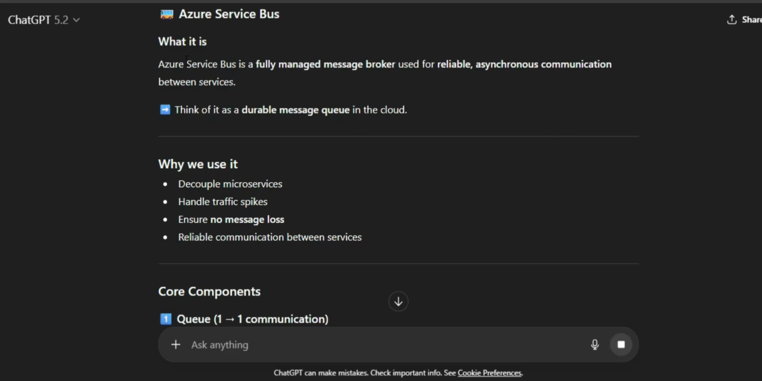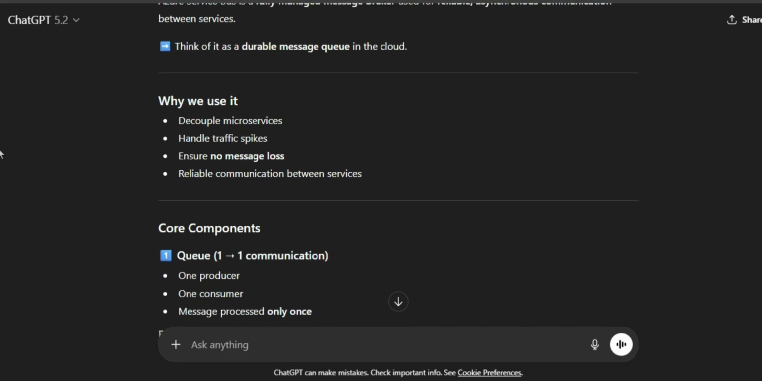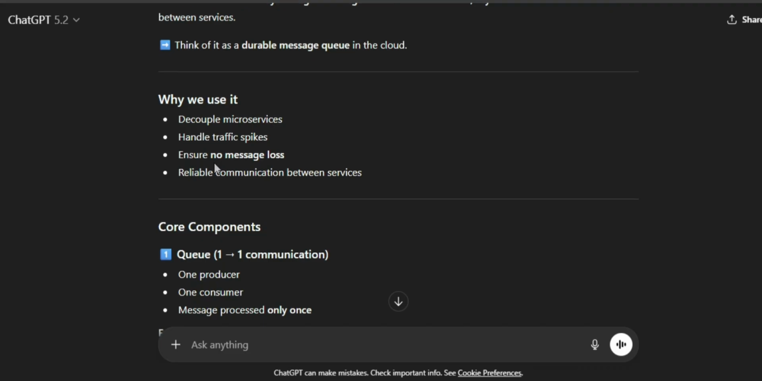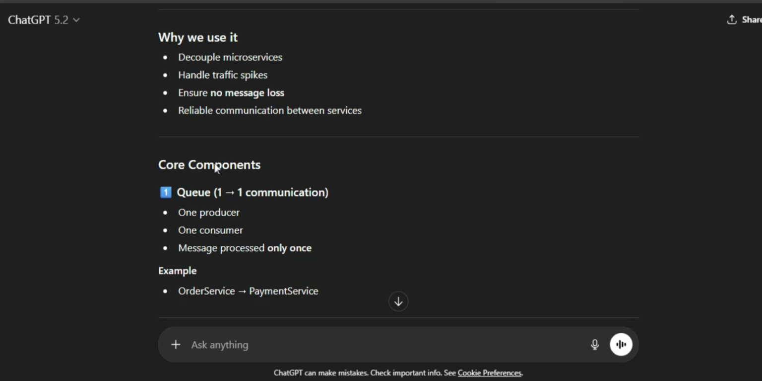So Azure Service Bus, what is it? Azure Service Bus is a fully managed message broker used for reliable asynchronous communication between services. Think of it like a durable message queue in the cloud. So why do we use it? To decouple the microservices, handle traffic spikes, ensure no message loss, and have reliable communication between services.